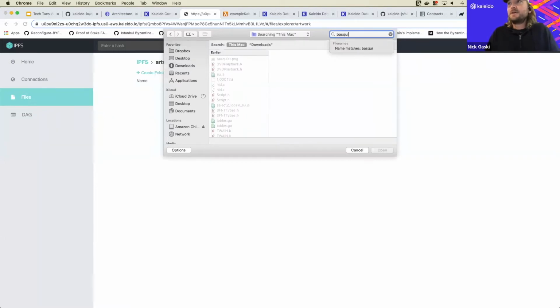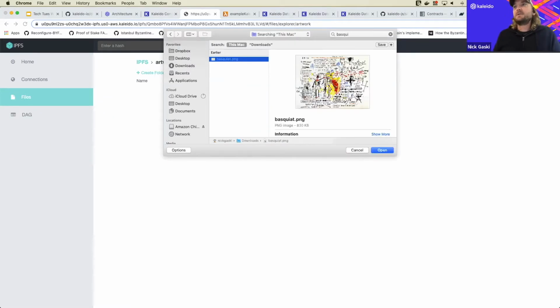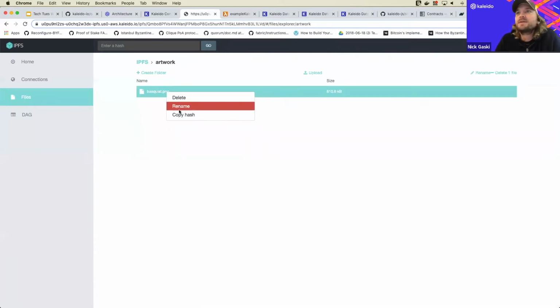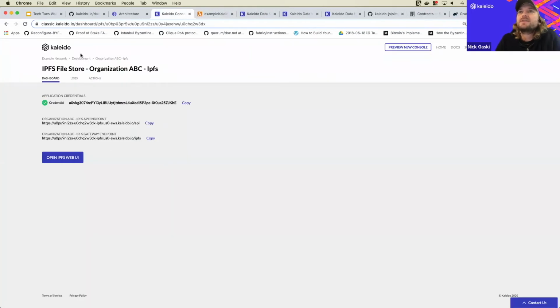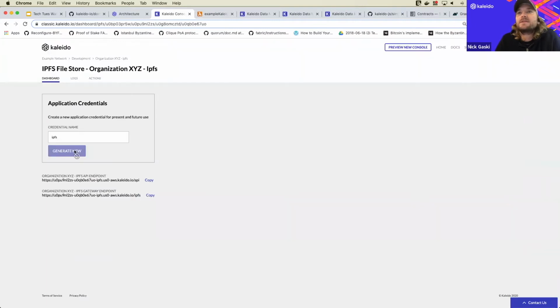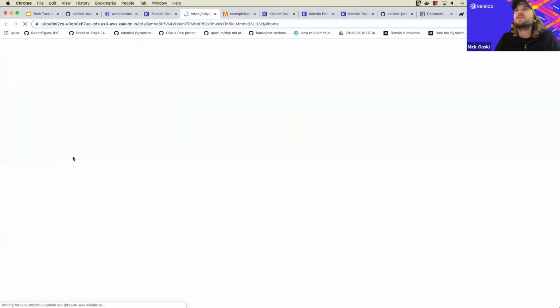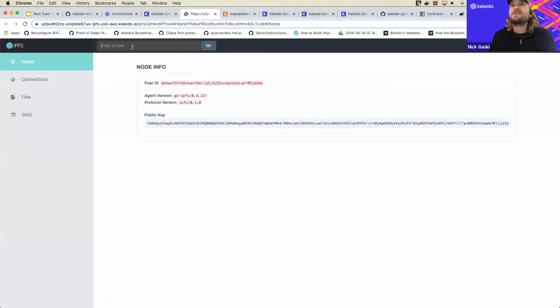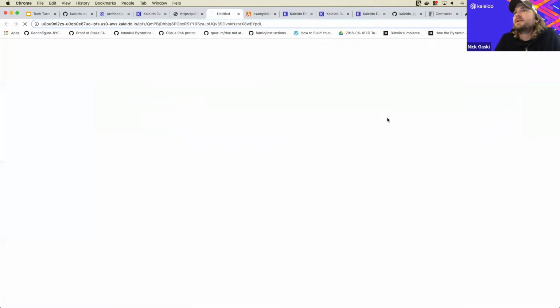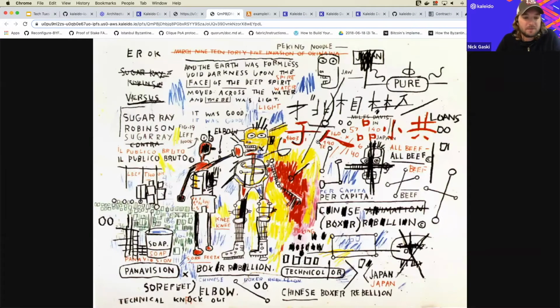And then our other node will be able to immediately download and inspect that file as long as they're aware of the hash. So here's the file that's been uploaded to IPFS. I can go ahead and copy the hash, and then I can hop out of this, go into the other IPFS node owned by XYZ. I need some app credentials to securely get in there. And then I can just enter that hash. Okay, and now I can inspect that painting that we uploaded.